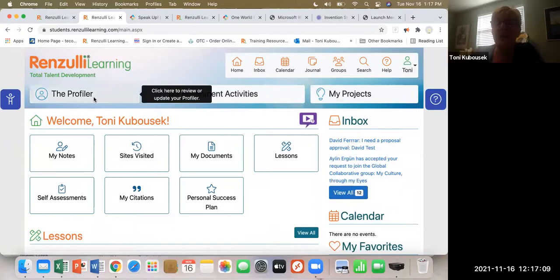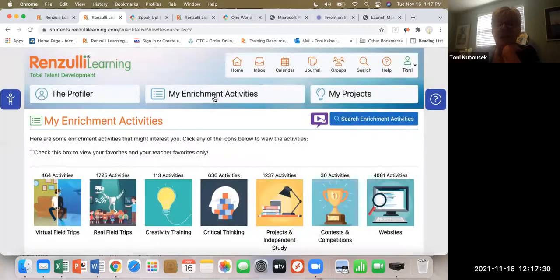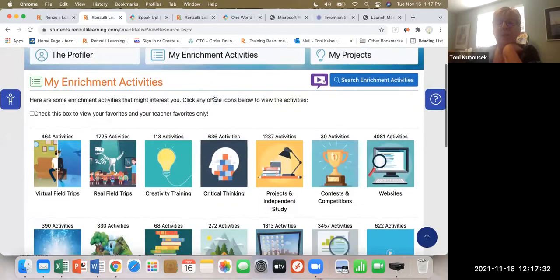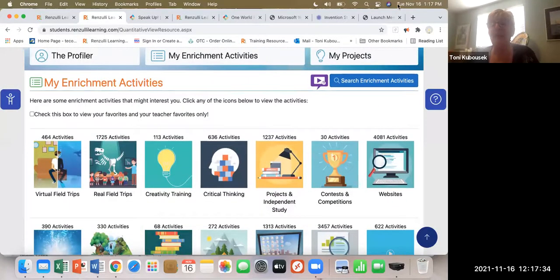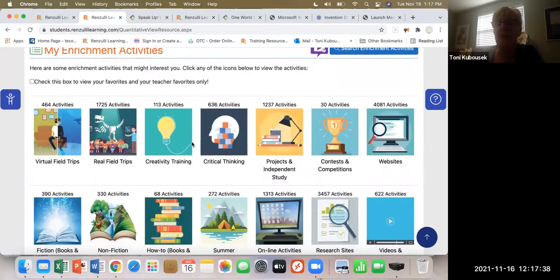And after the student completes their profile, Renzulli Learning generates their enrichment activities that are aligned to the results of their survey of their profile. So I'm going to click on my enrichment activities. It's the second tab. And when I do, I see that my enrichment activities are sorted on the top by genre.